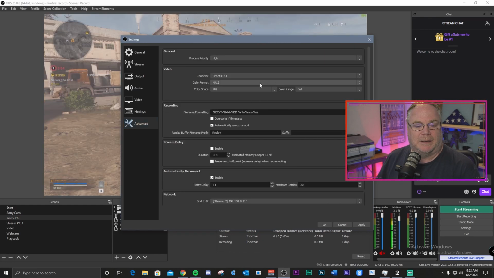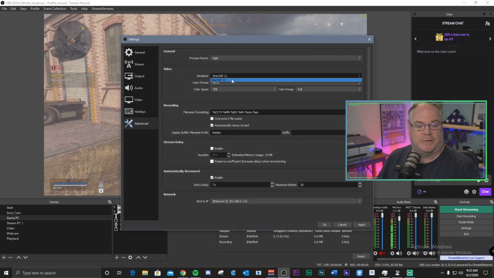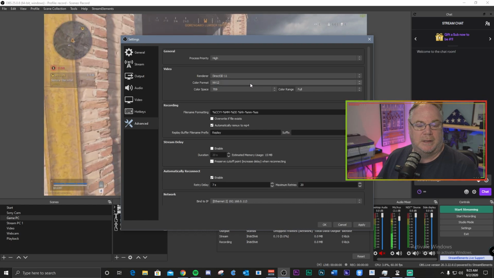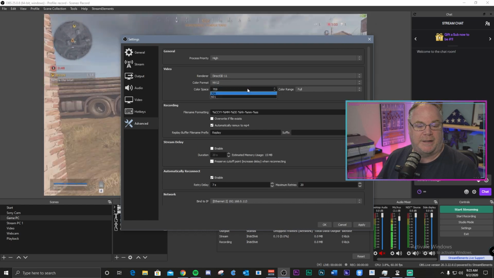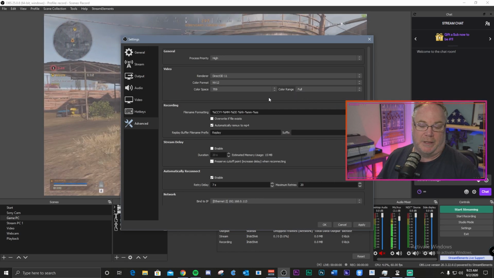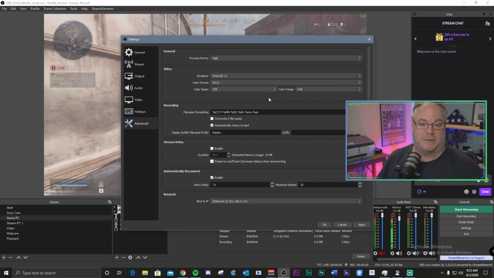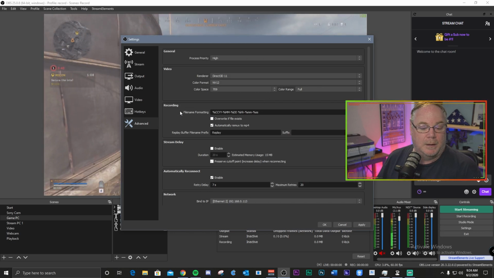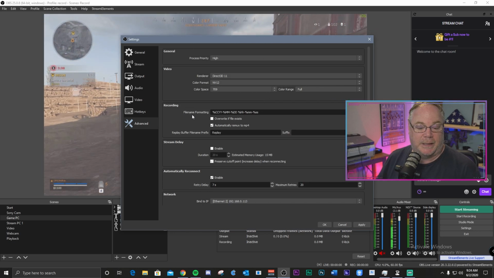So other than that, I like setting my video for Direct3D 11, NV12 for the color format, your color space of 709, and your color range of full. That way you get the full color spectrum on your video. And that is really it.